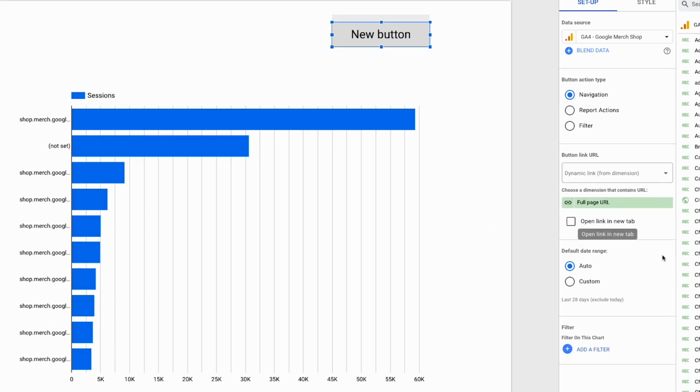Dynamic links are a bit more complicated. The first thing to know is that the dimension you add here must be a field containing URLs, and its data type must also be URL. Here in Google Analytics, I have the full page URL dimension that, as you can see, has the URL data type. I also have the same dimension included in the chart query because the button's dynamic dimension works in tandem with the values in the chart.